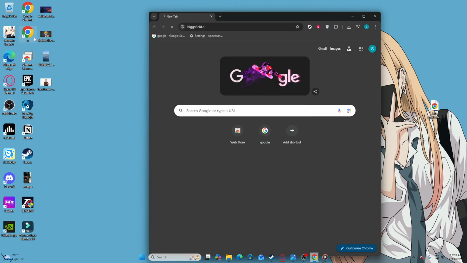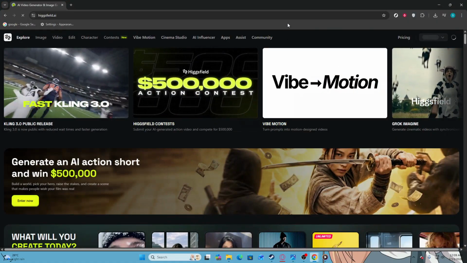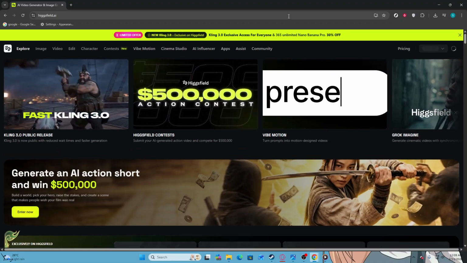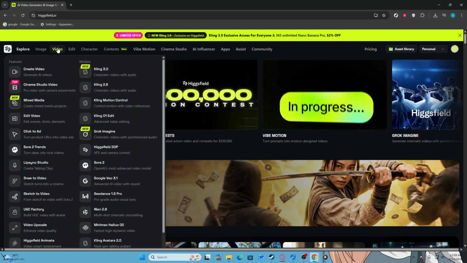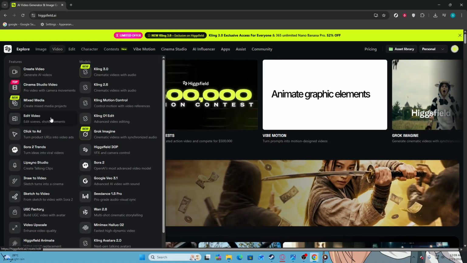Once you are on the homepage, look for the section labeled AI Video Generator and Image Generator and click on it. This action will redirect you to the main interface for video creation. Next, locate and click on the button labeled Video. This will take you to a new screen where you can start the video creation process. You should see options related to video generation displayed clearly on this page.